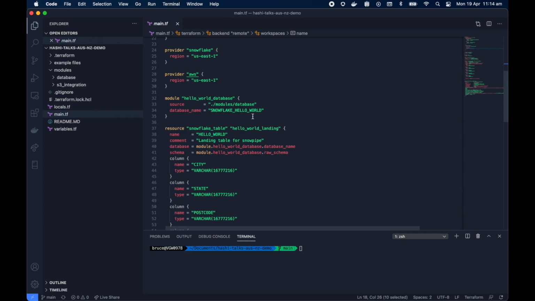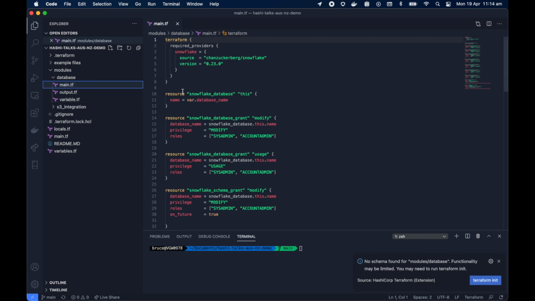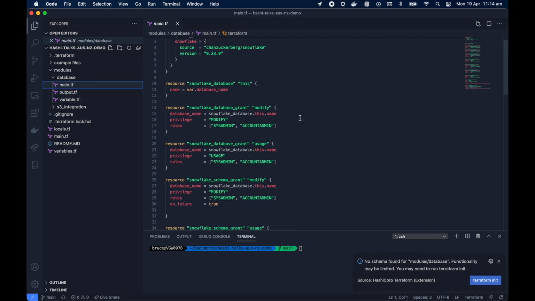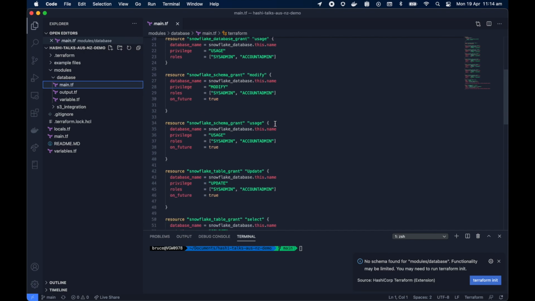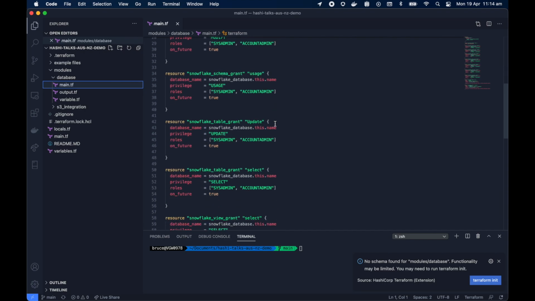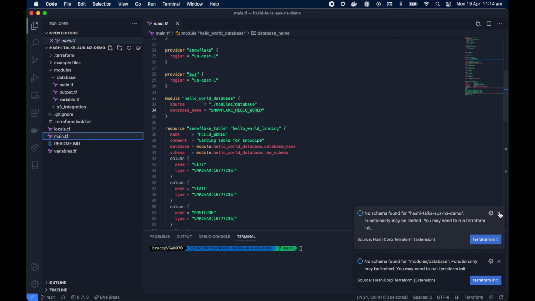So we're going to kick off with a database first off, the Snowflake Hello World database. Now I'm using a module here because it's far easier for me, because if we jump into our modules and my main for my databases, there's quite a bit that needs to be created. So we've got the database, but as well as the grants, for the database and table and schemas as well. So I'm using a module for that.